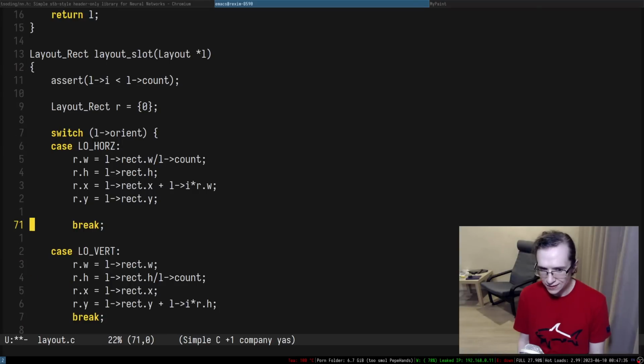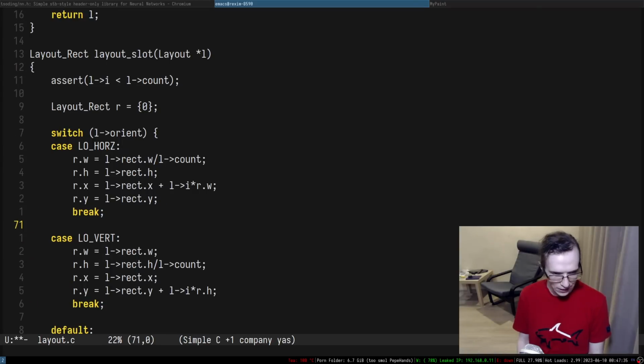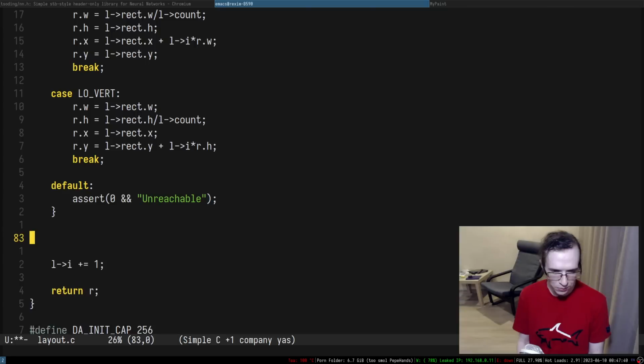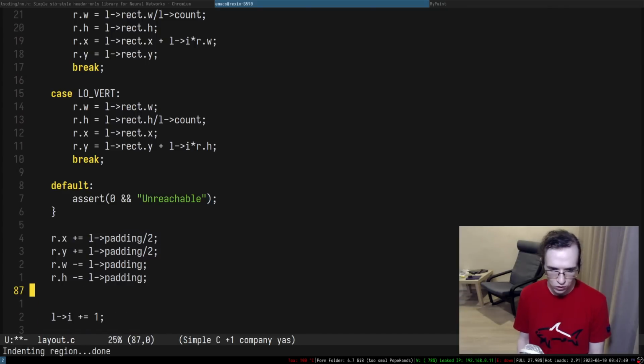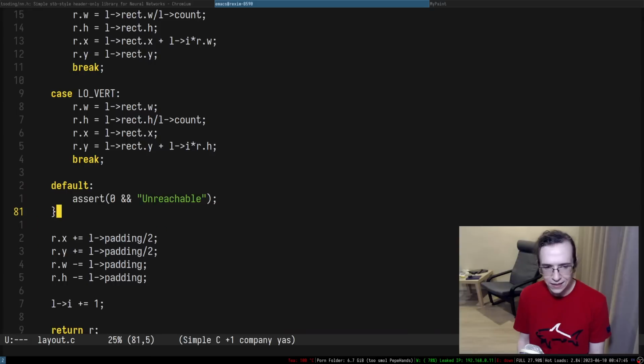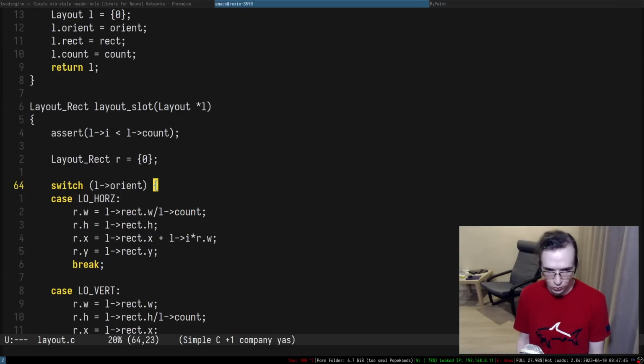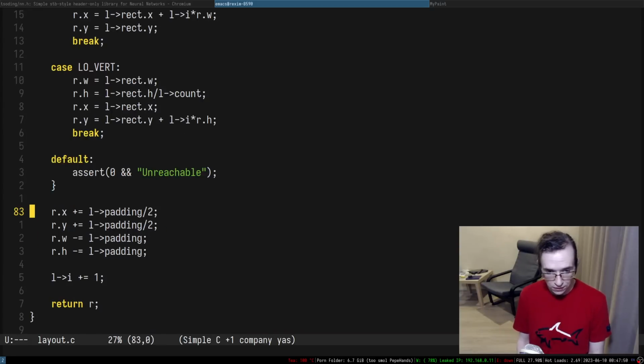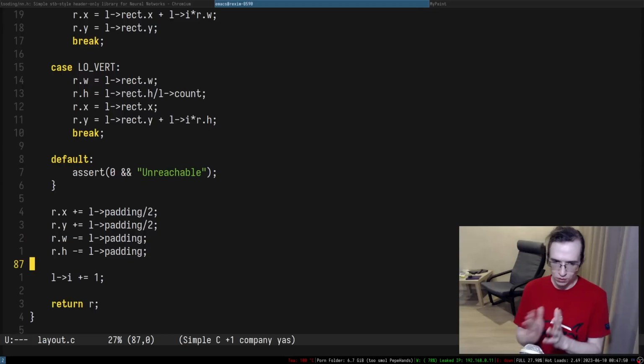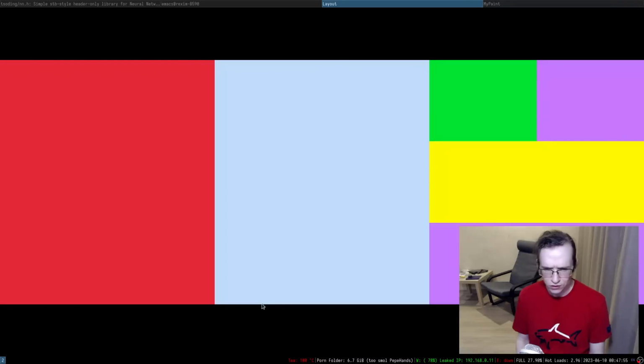And we have to do the same on the second branch, which hints that we have to do that maybe somewhere here. So first of all, we are allocating the slot, and then we're shrinking that slot according to the padding we want to have in there. So right now it's not going to change anything.